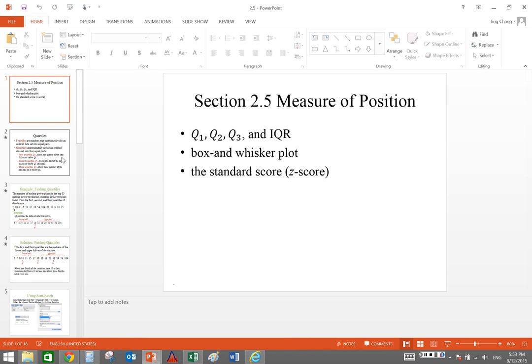In this video, I'll talk about 2.5, measures of precision. In 2.3, we learned how to measure central tendency of a data set. And in 2.4, we learned how to measure variation of a data set. They both are quantitative data. And in this section, we'll learn how to measure precision of each data entry in a data set, also quantitative, not for categorical.